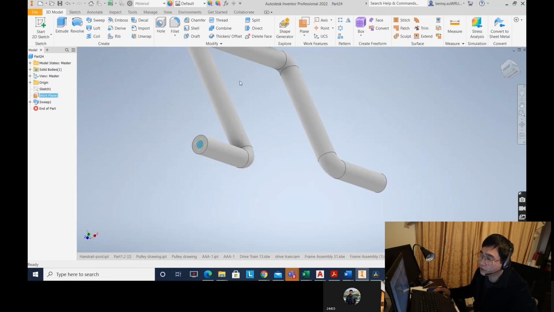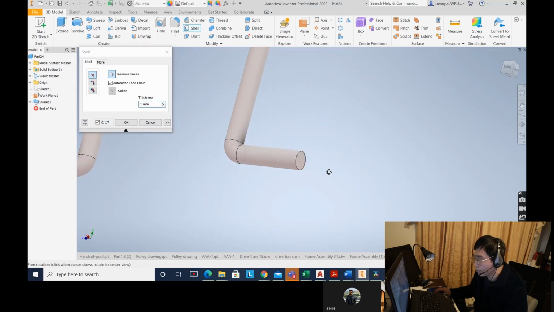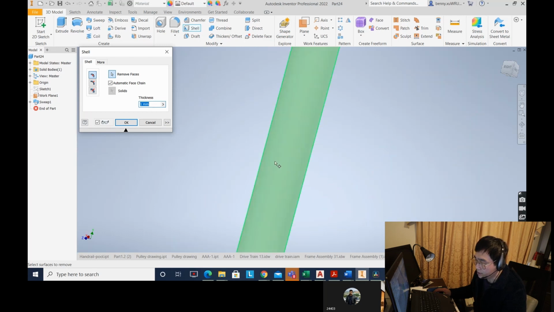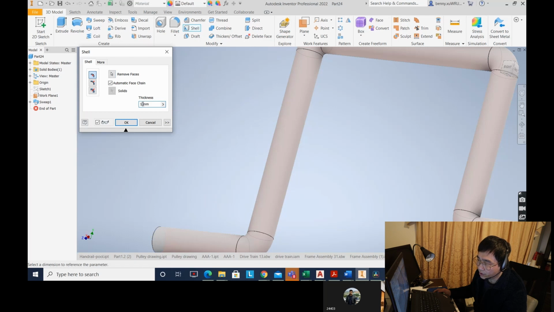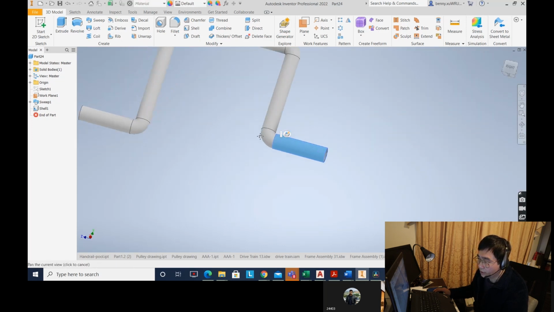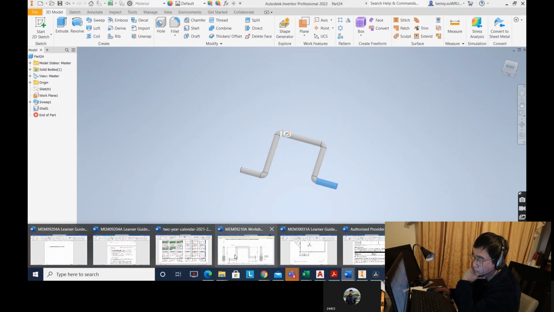All you need to do is go into show, and I want to show here to here. And the thickness is 1 mil. I want to change it to 2 mil. You can see now it's a tube, with 2 mil thickness, all the way through. Now the tube is finished.